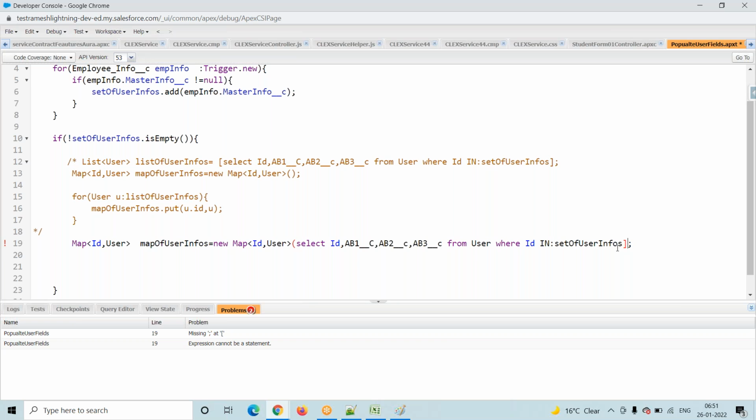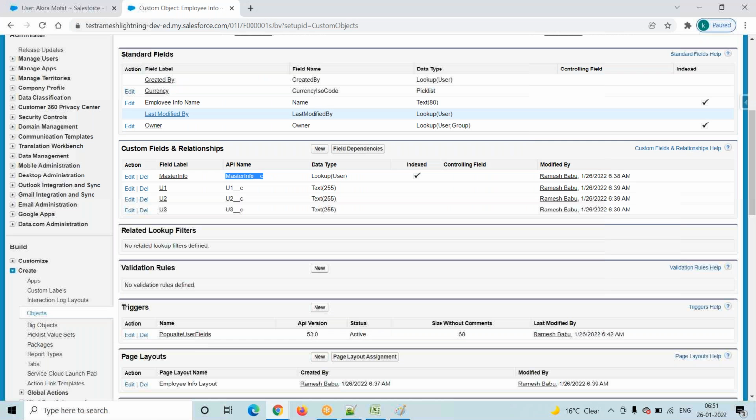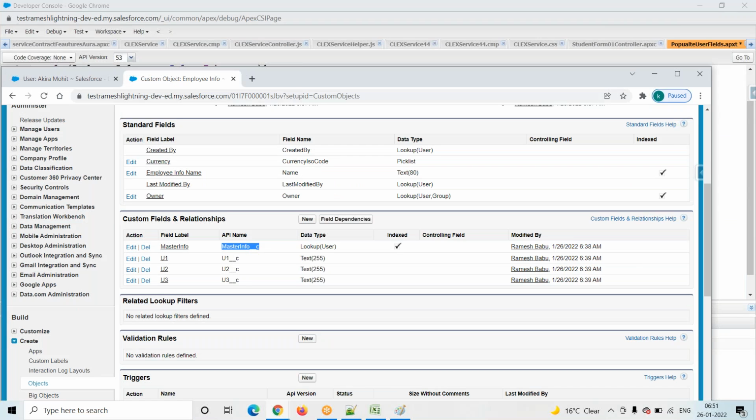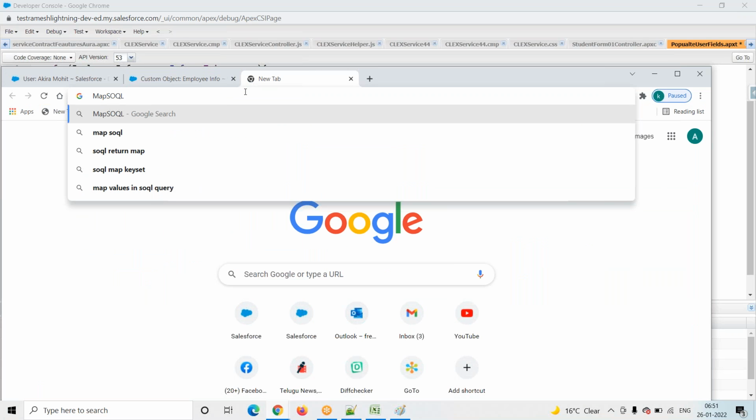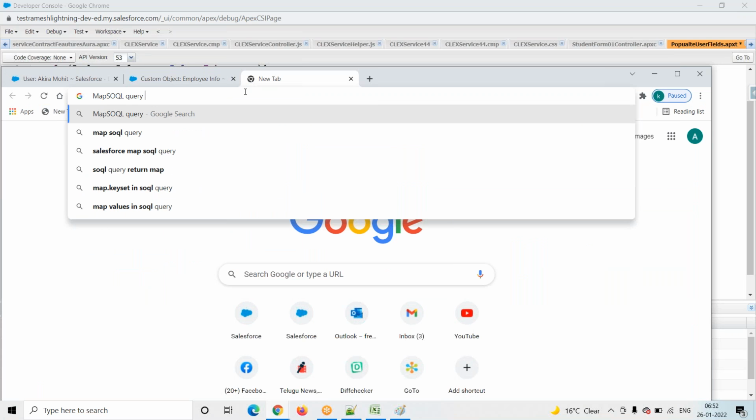See here, user ID and the user info. One second. The syntax for a map SOQL query in Salesforce.